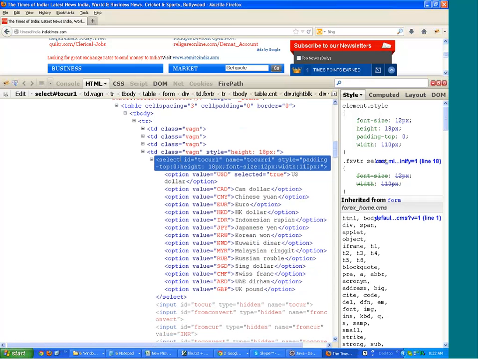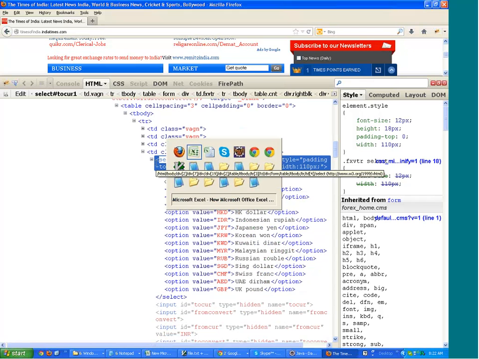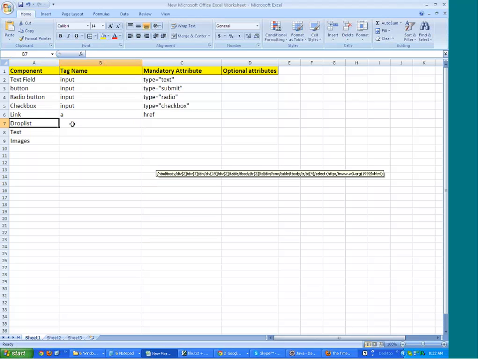Right. So the select tag represents a list basically. So the drop list always has the tag name known as select. There is no mandatory attribute for it.